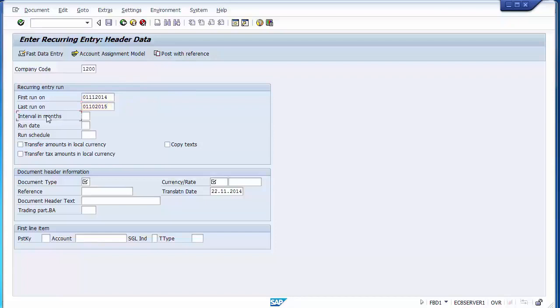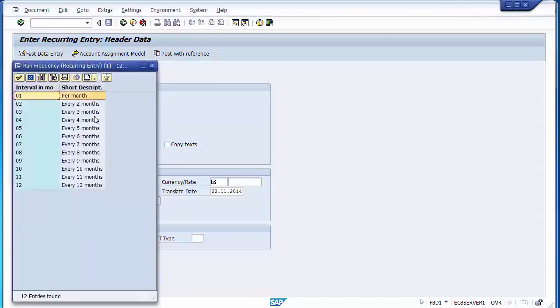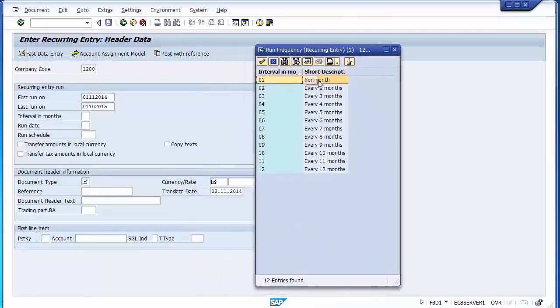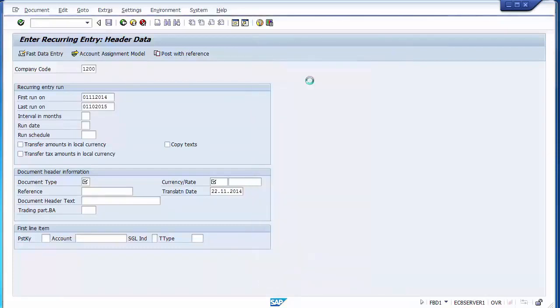Now the next is the interval in months. So in this you can have a look. Over here you can decide whether the recurring entries will be done monthly, 2 monthly, quarterly, or how. So suppose I pay the rent monthly, so I will be taking the per month over here. So these are the three things which you have to take over here.